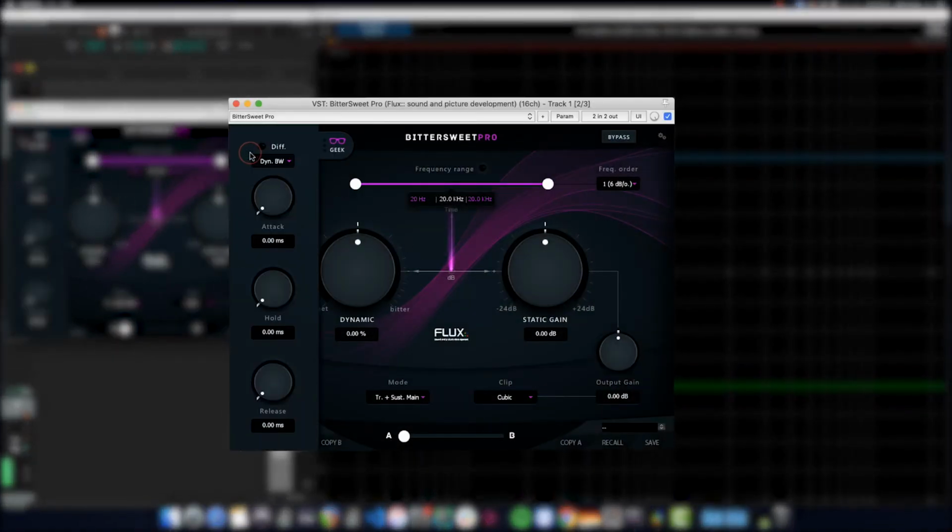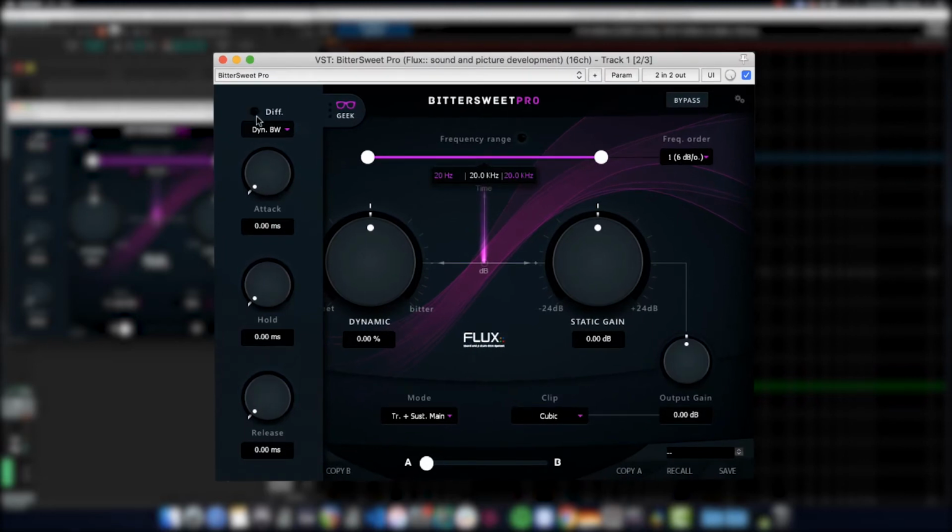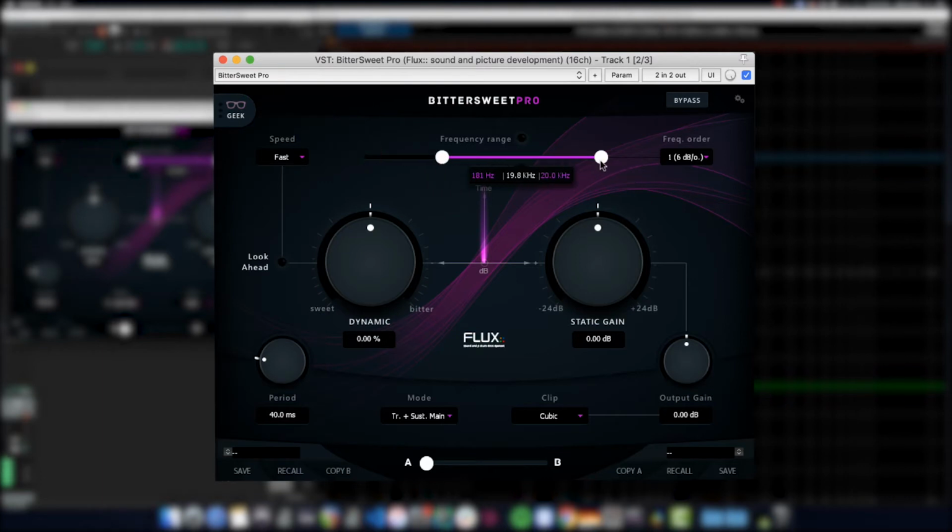Here you'll find several settings: one button for listening to the difference between the input and the output of the Bittersweet, 3 pots that allow us to model the transient envelopes, and a bandwidth control. As we've already seen, we can choose the frequency zone at which the Bittersweet detects and treats the signal. We can configure that by moving the sliders at the top of the interface.